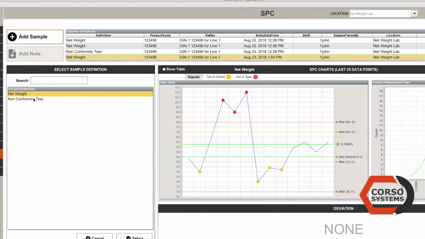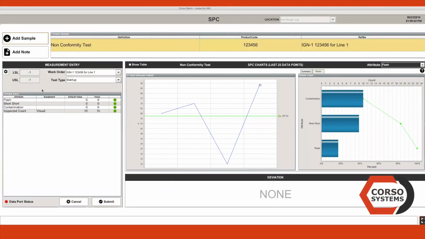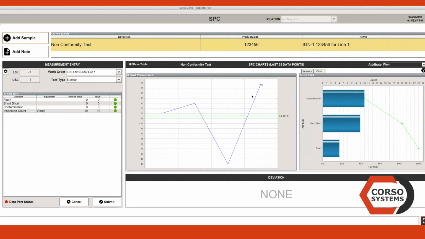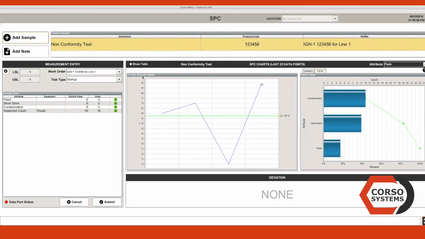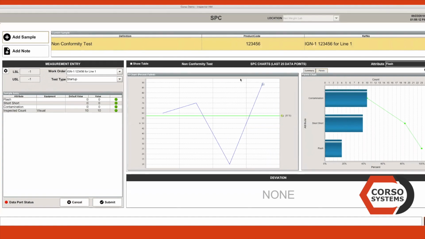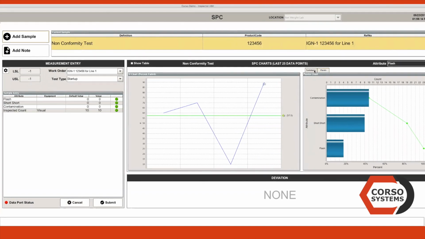So let's go over to a nonconformity test. We'll double click on that. We can see that our charts change based off of the test type. So now we get a U chart, which is just a percentage failed chart. And then we get a Pareto as well as a summary.